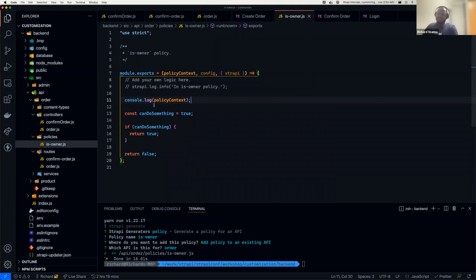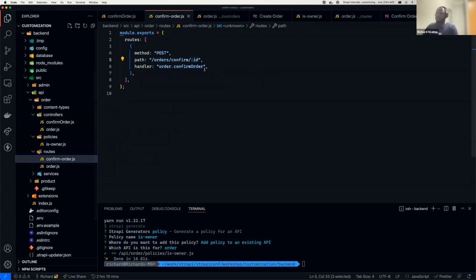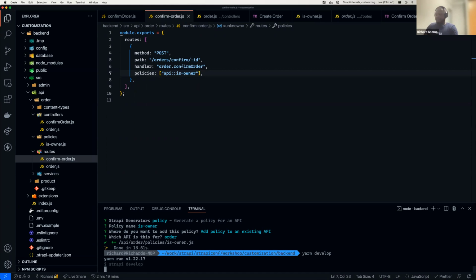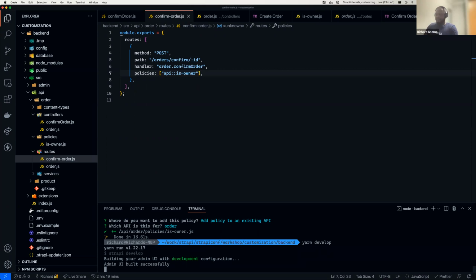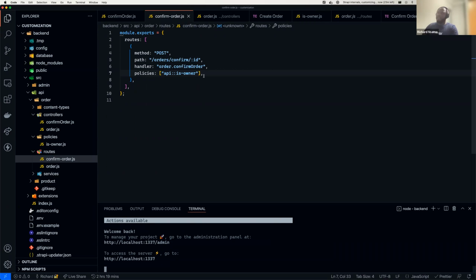And to actually apply this policy to the route that we created, we're going to go back here to our routes and specify a new key called policies. Did I spell that correctly? Nice. And inside there, it's going to be called API is owner. Oops, my bad, is owner, like that. Start our server. There we go. So now our policy is attached to this API that we created to confirm an order.